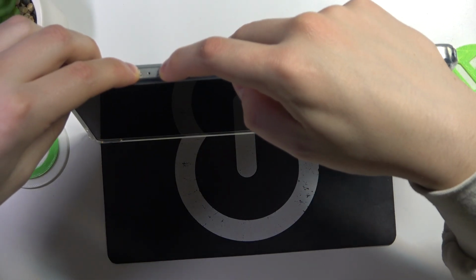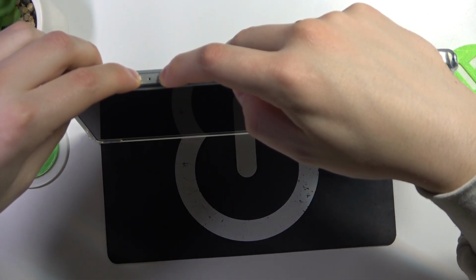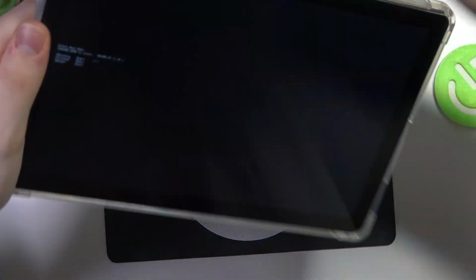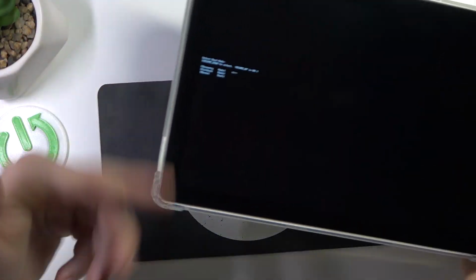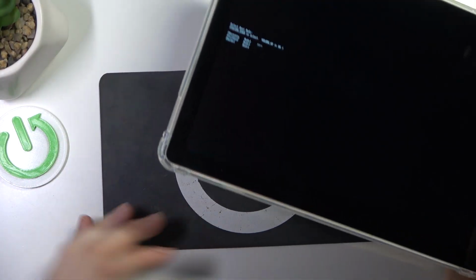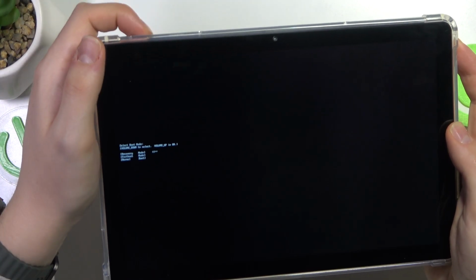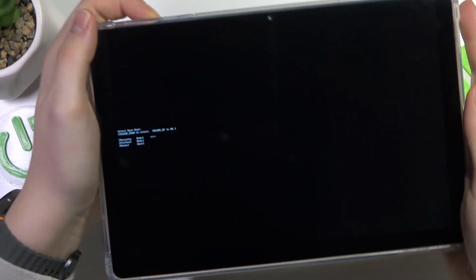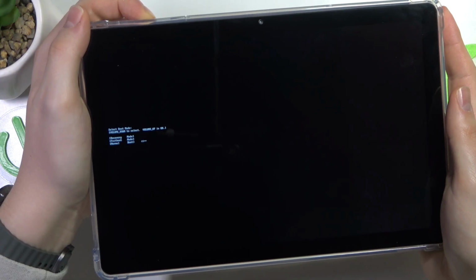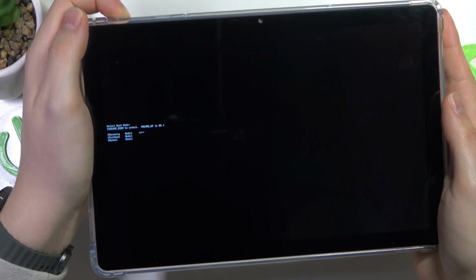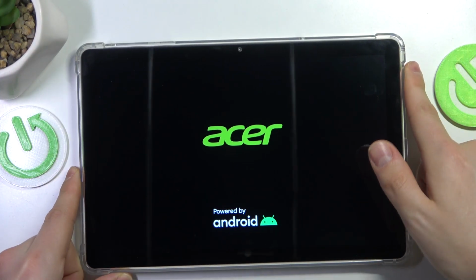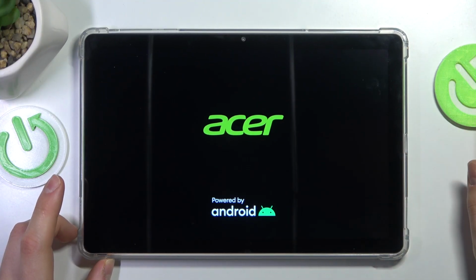Once it is, press and hold volume down and power keys to launch the boot mode or boot menu. Then release them once you see the boot menu. Here, use the volume down to select and volume up to confirm. So put this arrow in front of the recovery mode and then press the volume up button. Now wait a few seconds for the recovery menu to load.